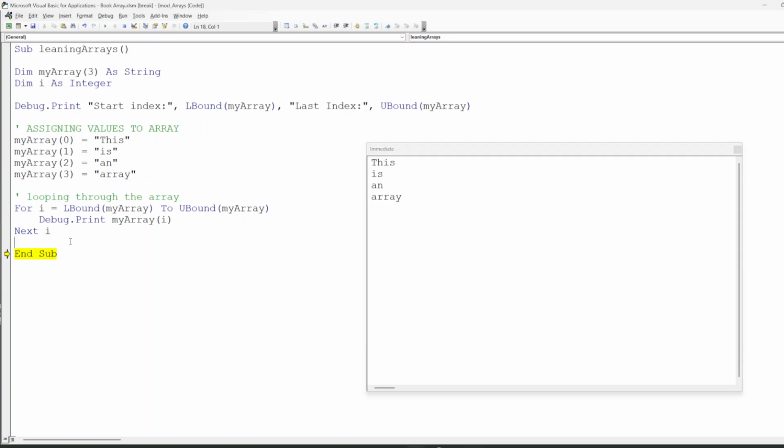Next, if we have to unload our array, we can simply use the Erase function. So let me write it down here: Erase myArray. What this does is it completely erases the array. So now our array is empty.